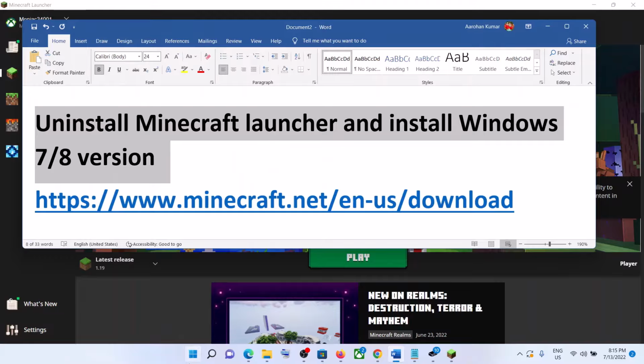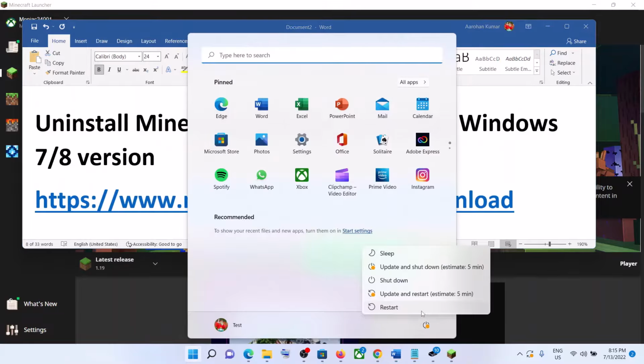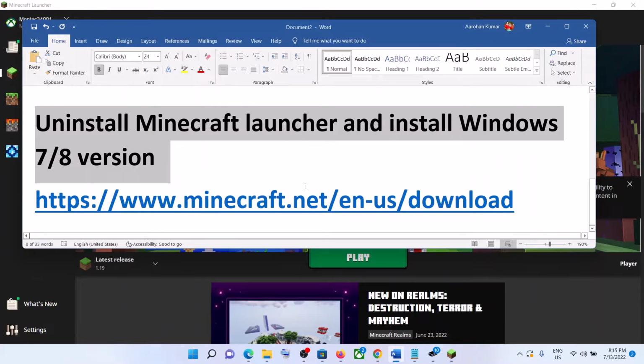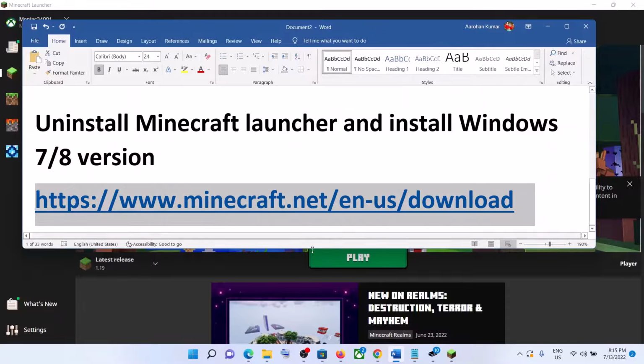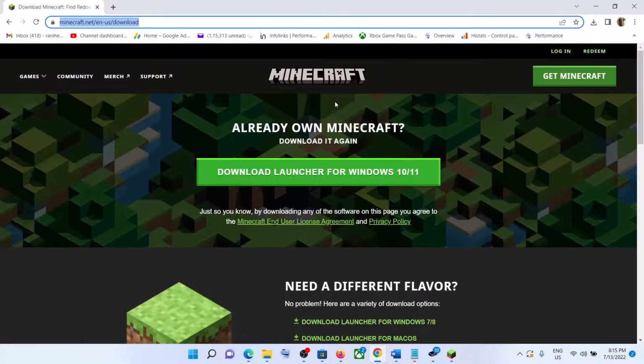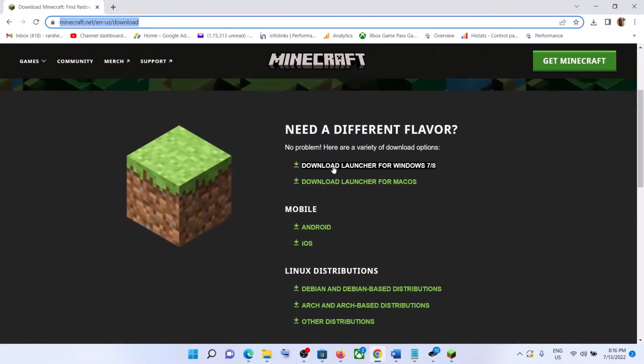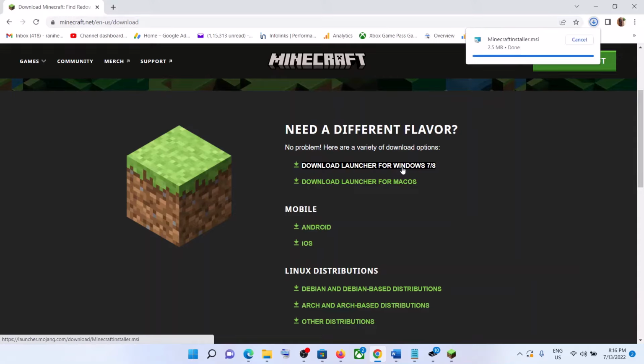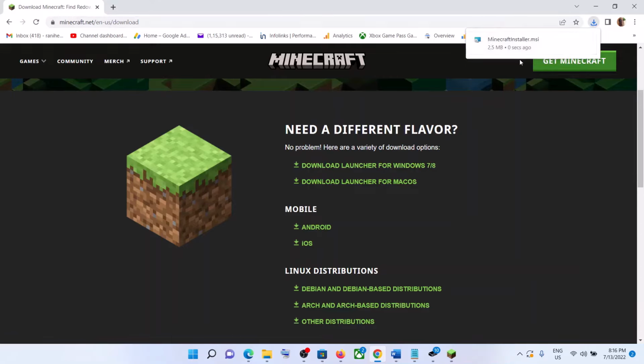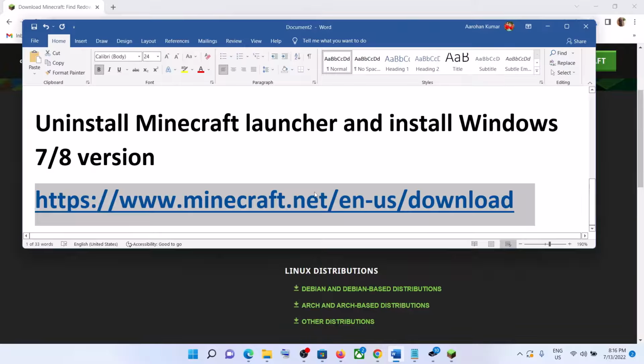Now after the uninstall, restart your computer first, and after the system restarts, copy this link. The link is provided in the video description. Open this link in a browser. It will take you to the Minecraft website. Scroll down. Over here you can see download launcher for Windows 7 or 8. So click on download, and once the download is complete, run this file, install the launcher and then play the game. But still you are receiving the error message.